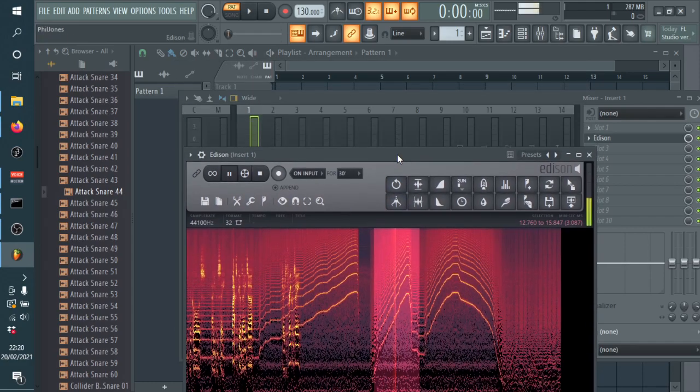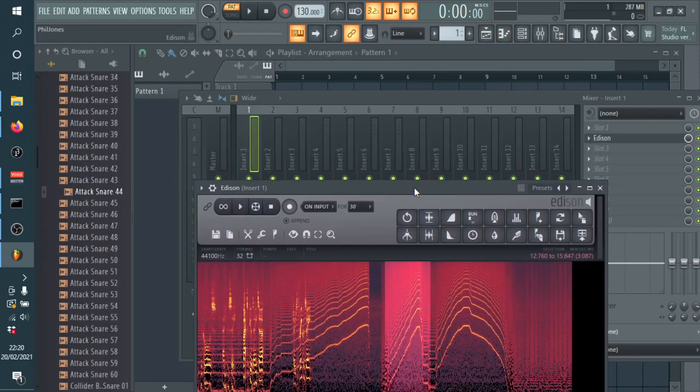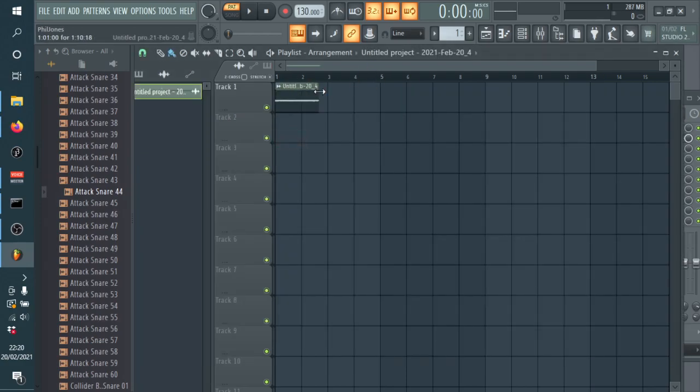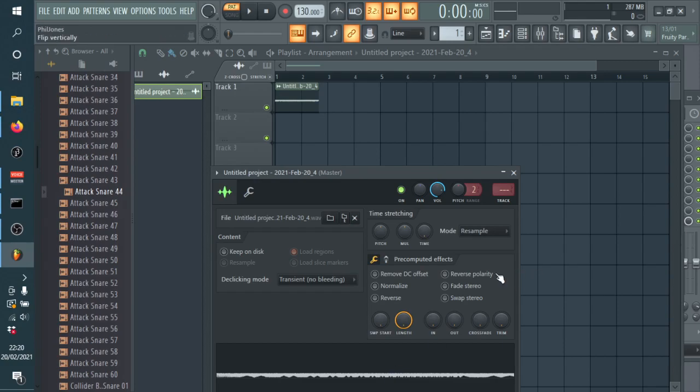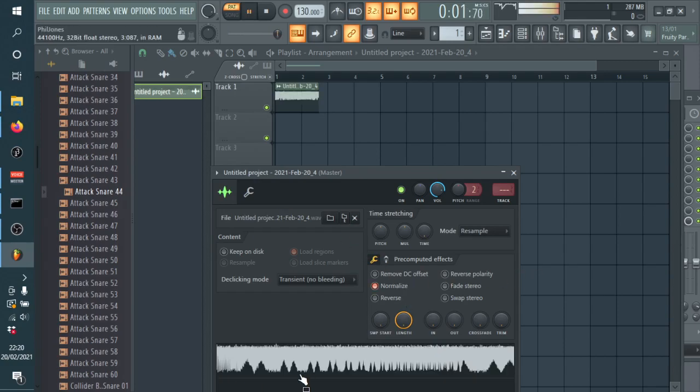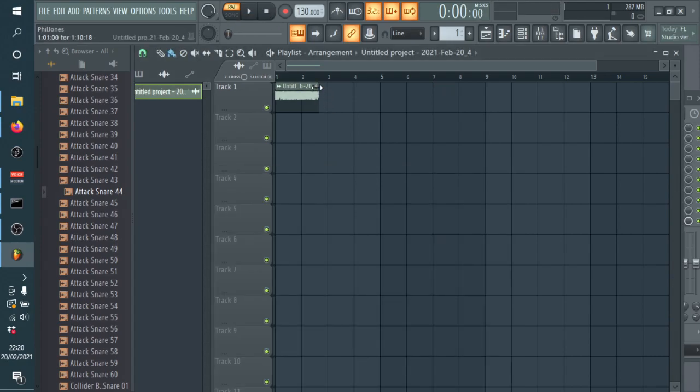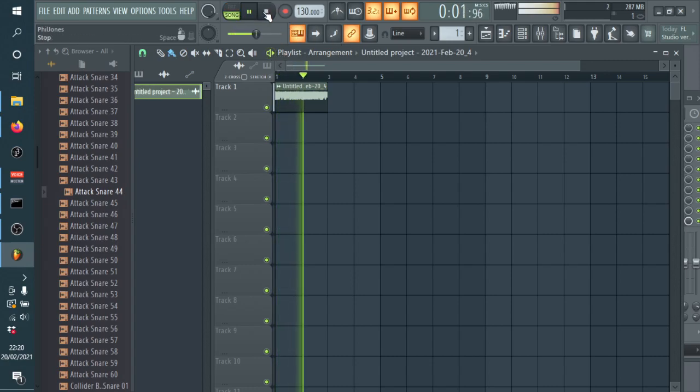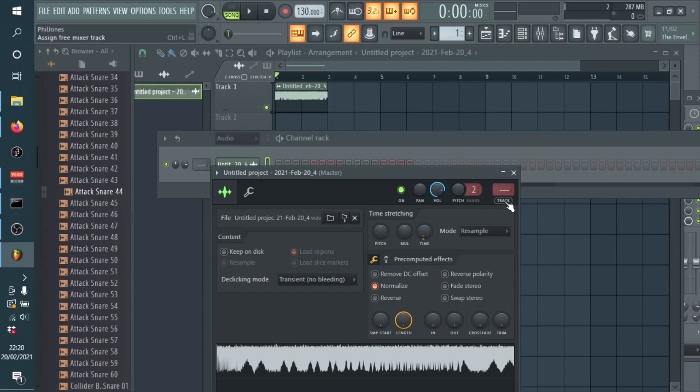What could I do with this? Well, for example, I might take that and just drag it into the playlist. Let me hit that. I'll normalize it. And, you know, I might start to drag it out a bit here. And I might start to put some effects on it.